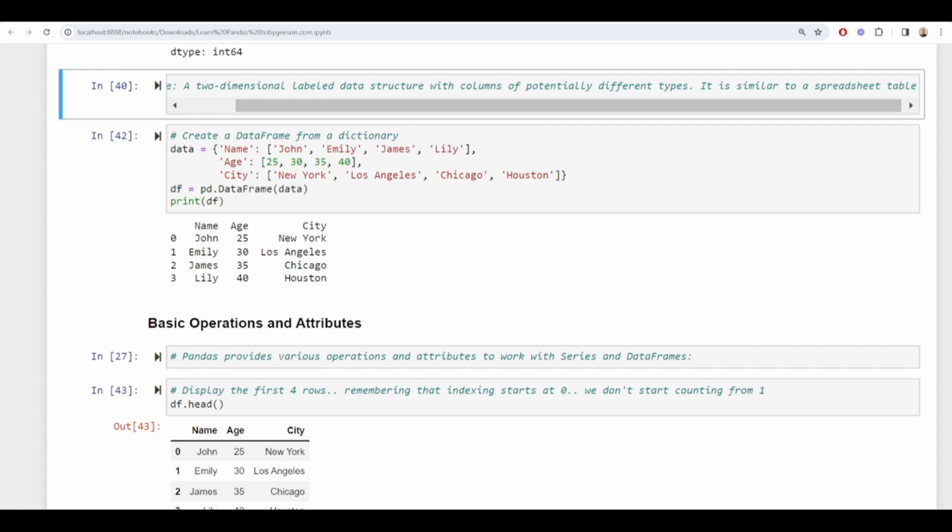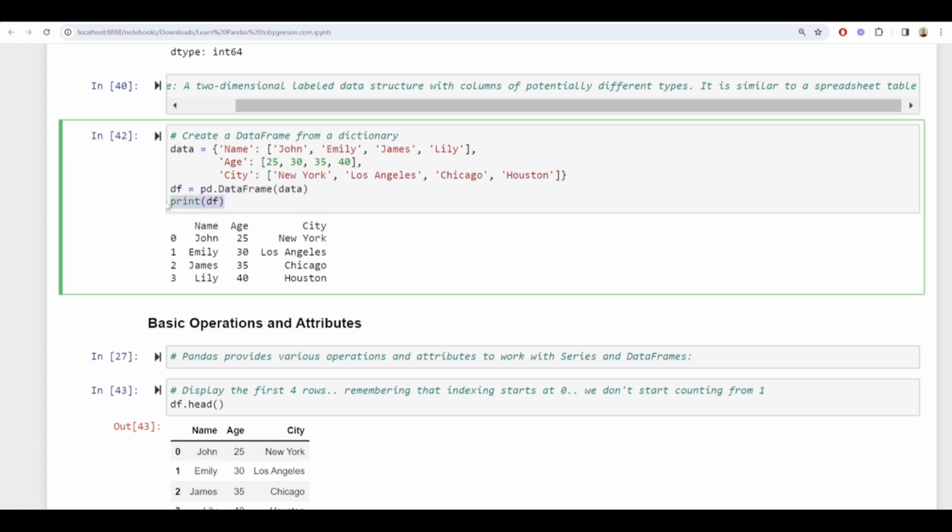Then we said df for DataFrame, again, we love to shorten things in Python, is equal to pd.DataFrame, this data here. And then we just printed it. What we could also do, being that it is now a DataFrame, is we could do df.head.